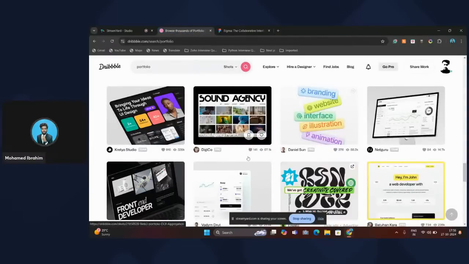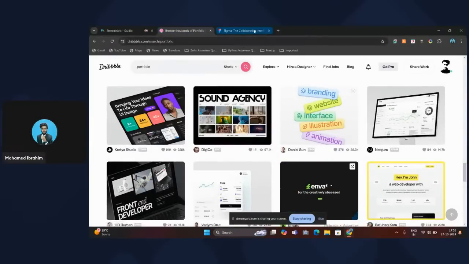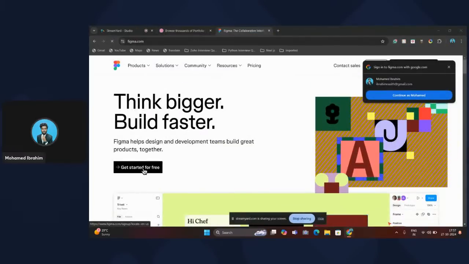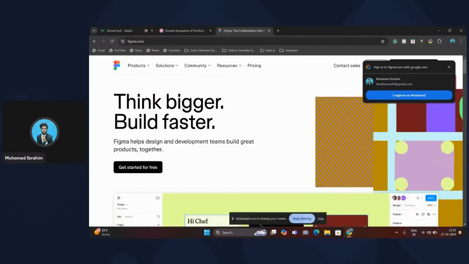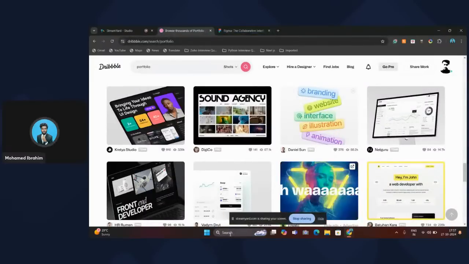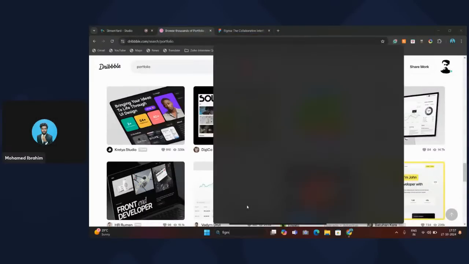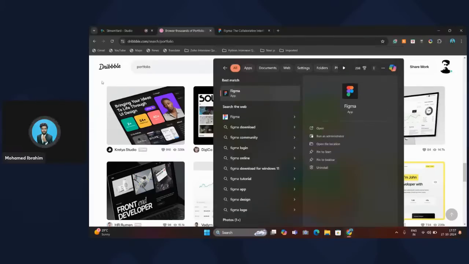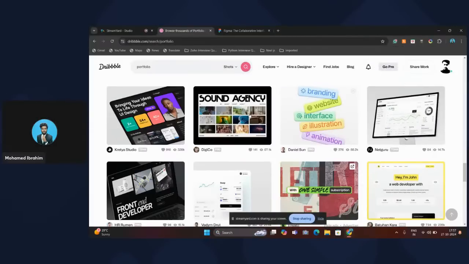So I'm going to start designing in my Figma software. Just check it out with this Figma. Just click Get started for free, download their software and sign up with your Google account. That's all. I have my Google account, and I have also downloaded my Figma software. So I'm going to dive straight into this Figma software and start designing.